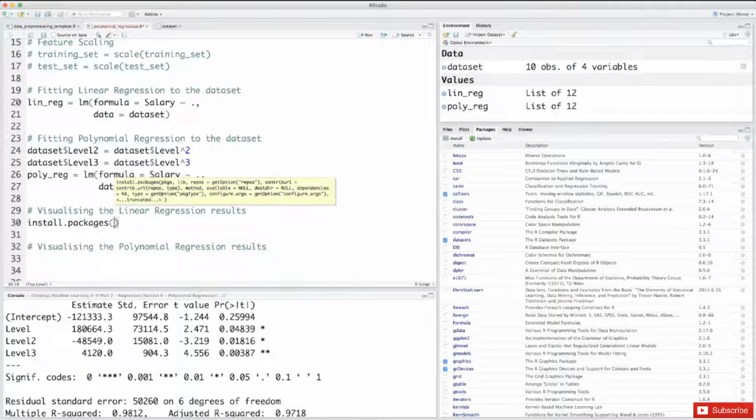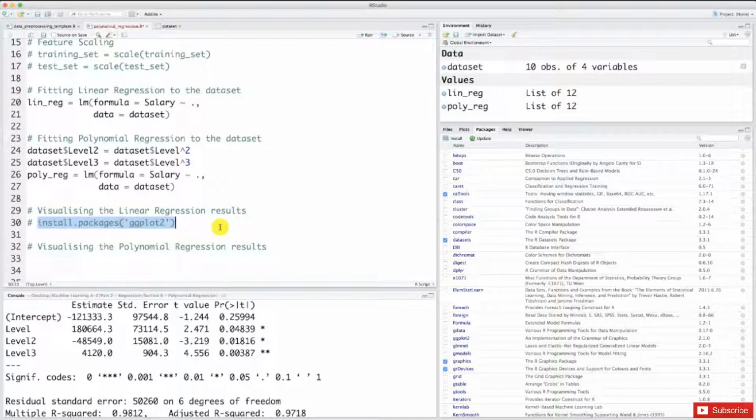install.packages. You can press enter here. And then in quotes, you enter the name of the package, which is ggplot2. And then you just need to select this line and execute this line by pressing Command or Control plus enter, and this will install the ggplot2 package without any issue. I'm not going to do it because mine is already installed, but you can trust me, it will work perfectly. So I'm going to put that as comment by pressing Command Shift plus C. All right. And now we can start to visualize the linear regression results.